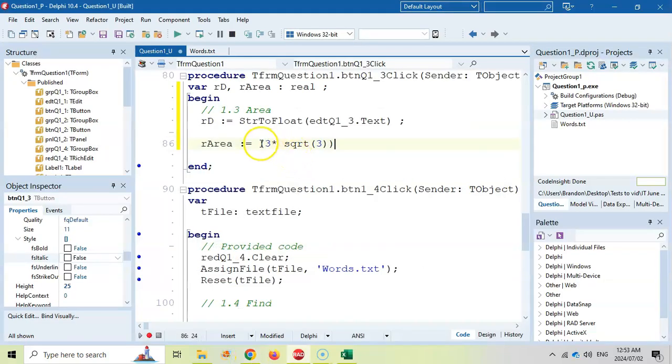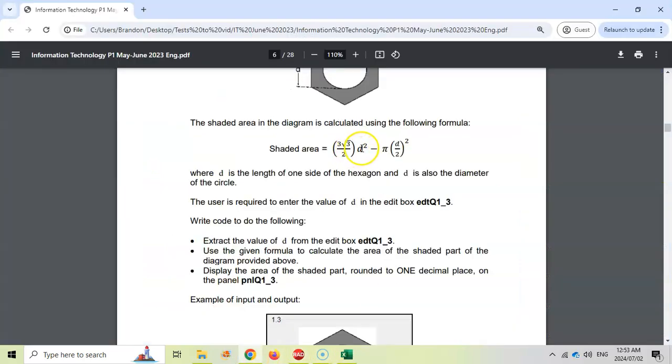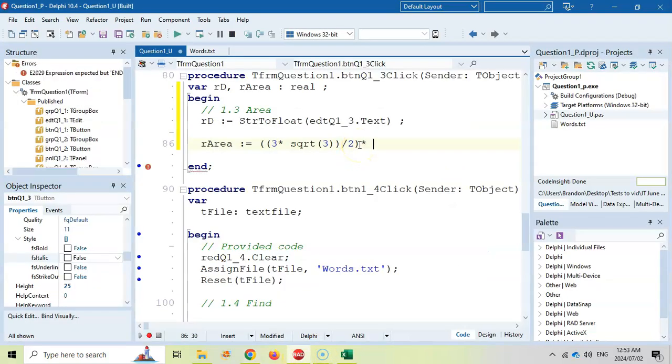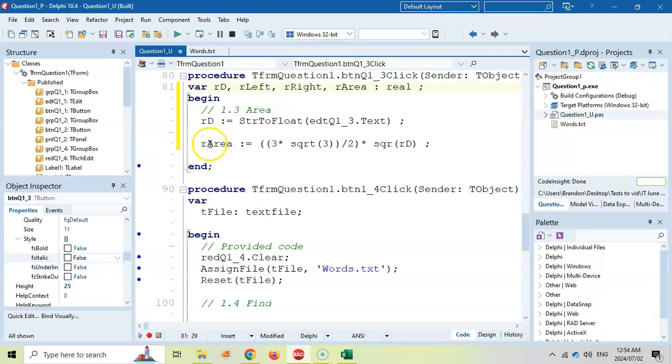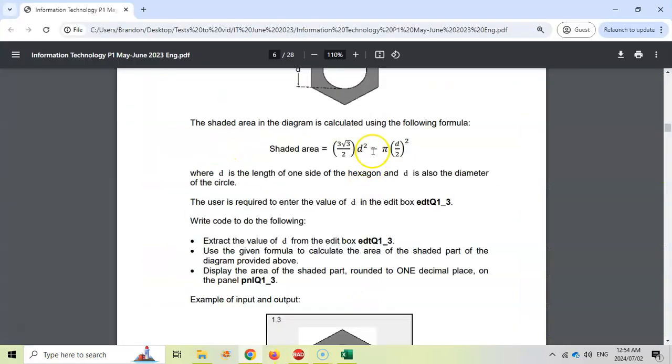And this is where brackets become very important. So we're going to take that whole thing and divide it by 2. So that's my one calculation, and we can actually put brackets around that just to make sure that it keeps it all together. So that's all done, and then we're going to multiply that by the square of our RD variable. I'm actually going to make this the left side. I'm going to make other variables just to break it down a bit: the R right, the R left, and then the R area. But this is my left side of the calculation, which is all that. And then we're going to minus the right side.